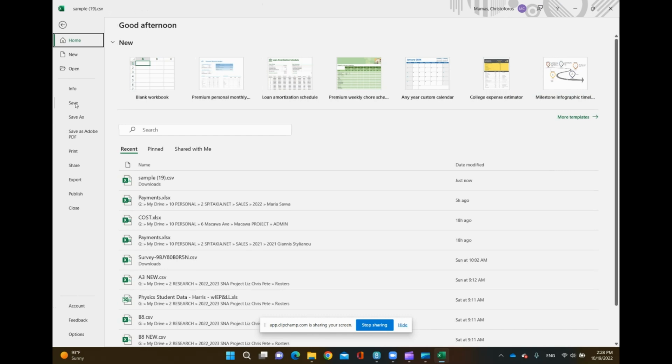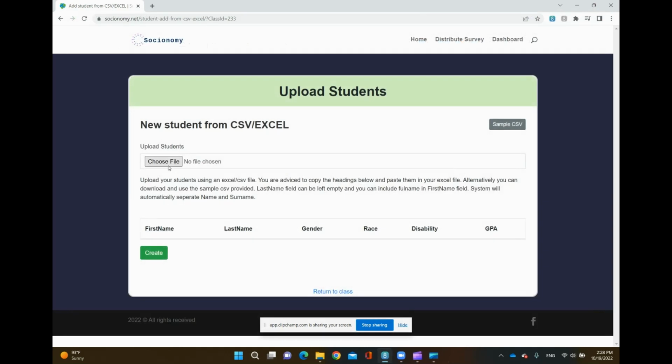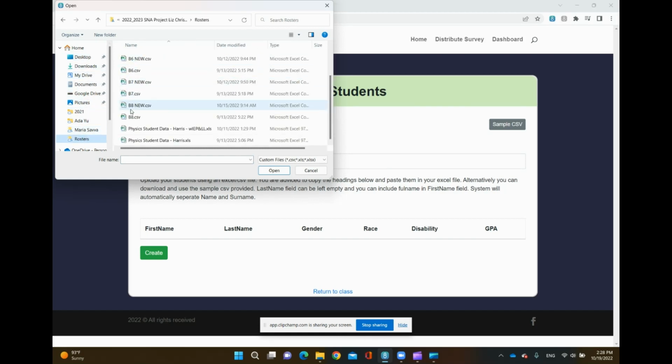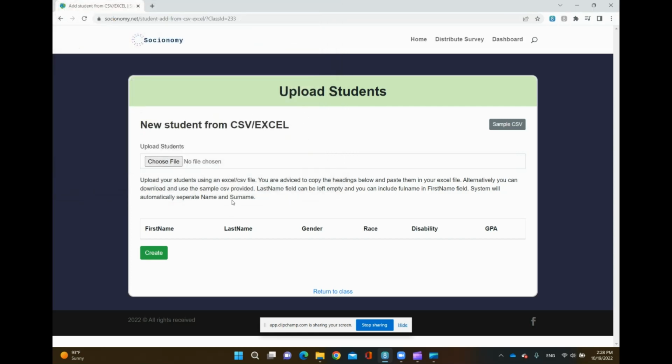Then you save that, you save it somewhere. I'm not going to save it now. And then you come here and you upload that CSV file. For example, I have a lot of them here. You can upload one of them, open, and then it creates your classroom. After you upload your students, you hit create and your classroom is created.